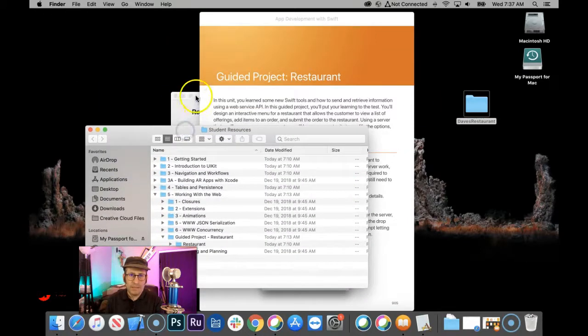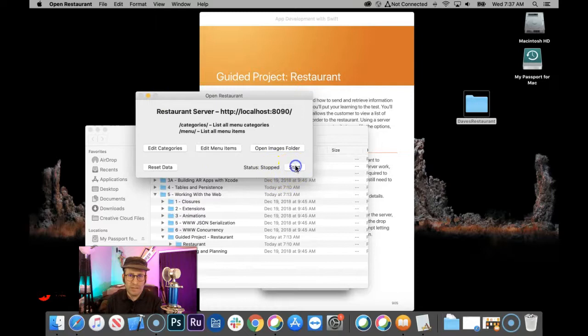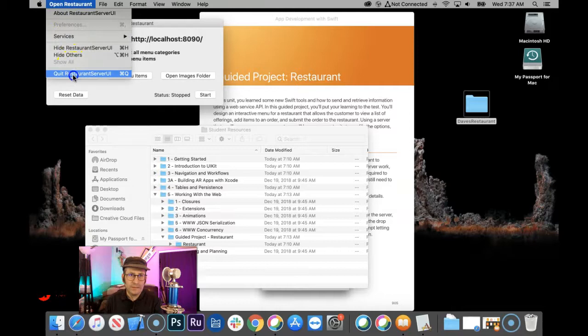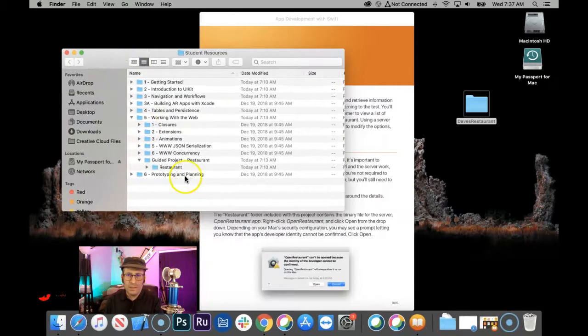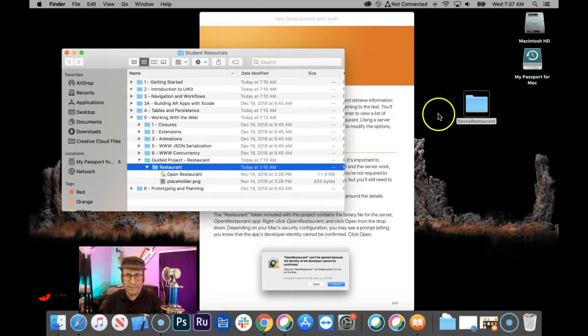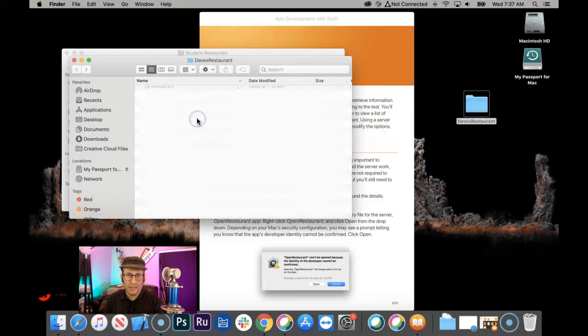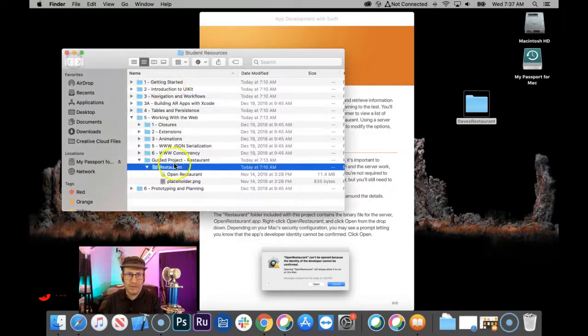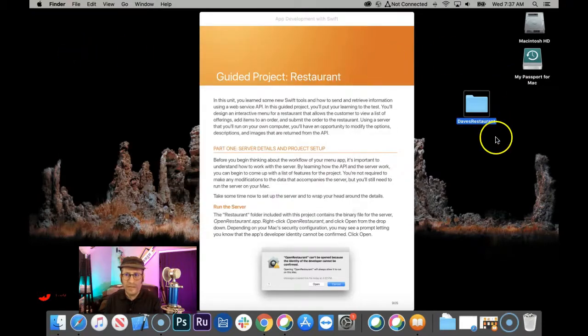I've already kind of been experimenting with this server. I'm going to stop the server that I was running, quit it, and start over. So here is the restaurant server. I'm going to copy this whole thing and throw it in here. I'm going to call this server, because I want to keep all my files together. I don't want to mess with the original server that they sent us. Now I've got that, and I can get rid of those student resources.